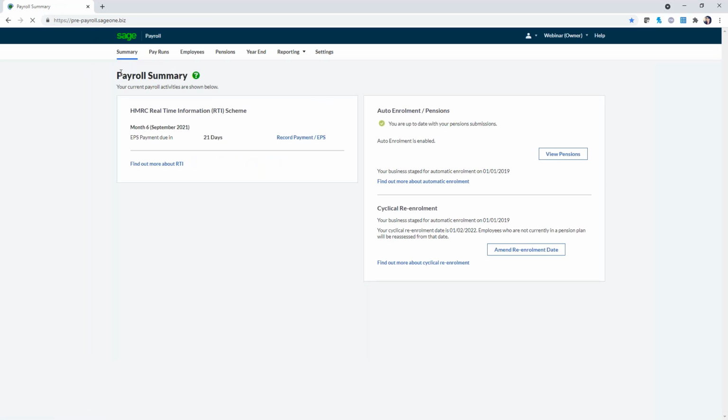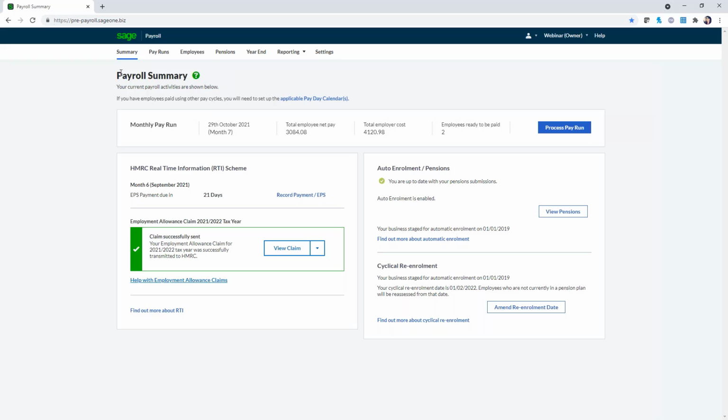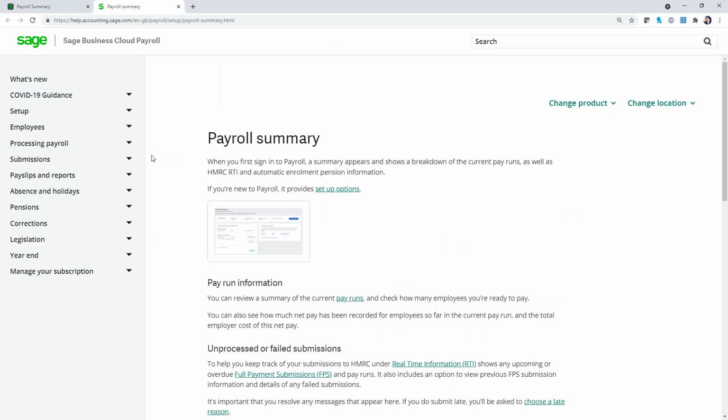I'm just going to pop back to payroll. Wherever you are in the software, you've generally got a question mark icon. What that will do is it'll take you to the help page relating to the area that you're currently in the software. So if you're struggling or you're not sure, wherever you are in the software, you can click that icon and it will take you directly to the help page for that.